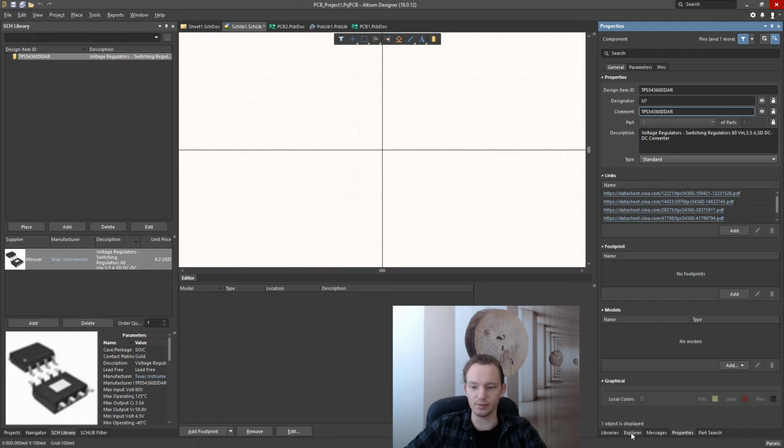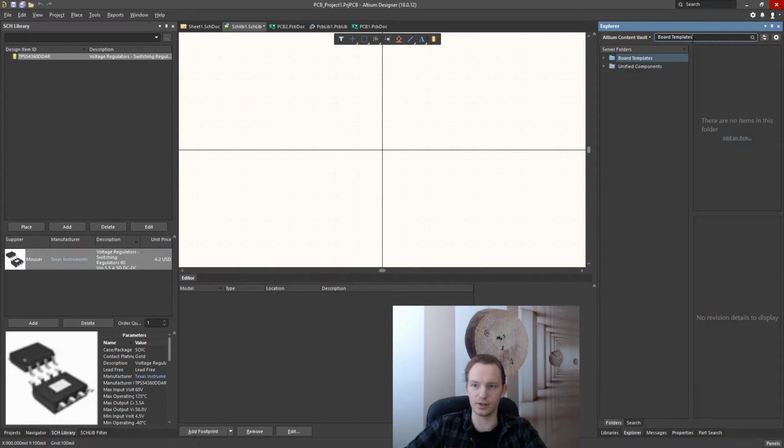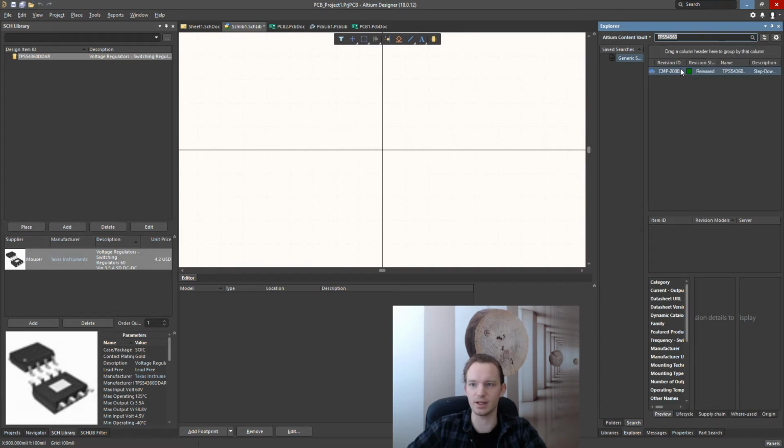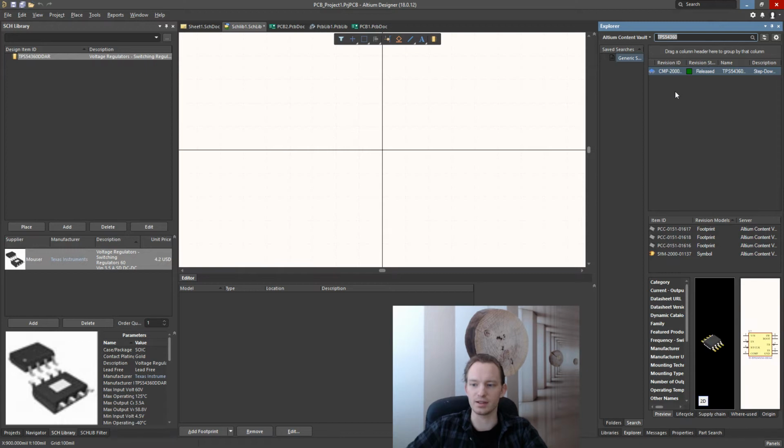For the schematic symbol, I will always go to Explorer, and I'll search for the component and see if I can find it in the vault. If I can find it, then I'll take the schematic symbol from there. If I cannot find it, I'll draw the schematic symbol myself. Now, in this case, I can find the schematic symbol in the vault, and I can also find the footprint in the vault as well.